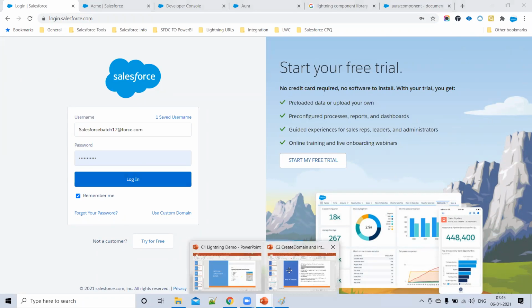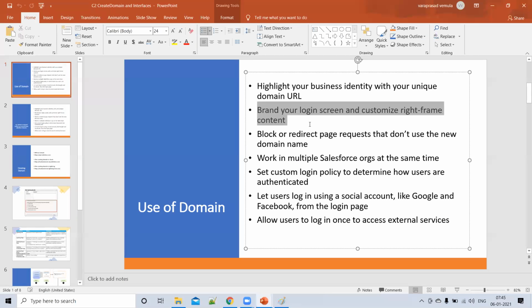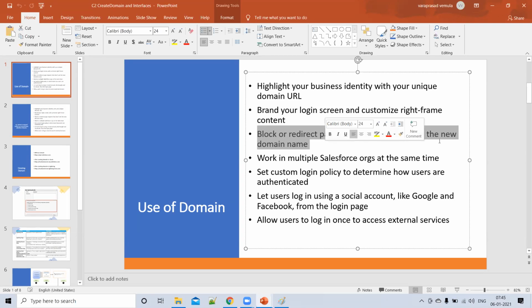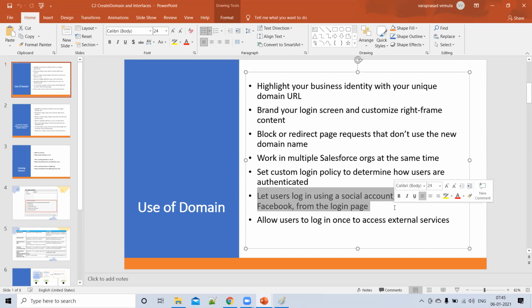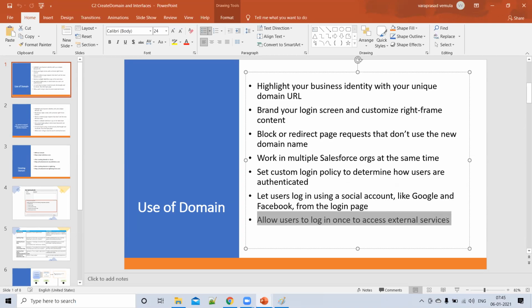You can promote your business, company. You can create your own login screen, and you can put your own frame on the right side. Okay. You can block or redirect page requests that don't use the new domain name. You can block some pages. Work in multiple Salesforce stacks at the same time. Okay. A custom login policy determines how users are authenticated. Even if you want to log in to your domain with a different method, you can do that also. This will help in single sign-on also. Allow users to log in once to access external services, all those things. So these are all the benefits of a domain.